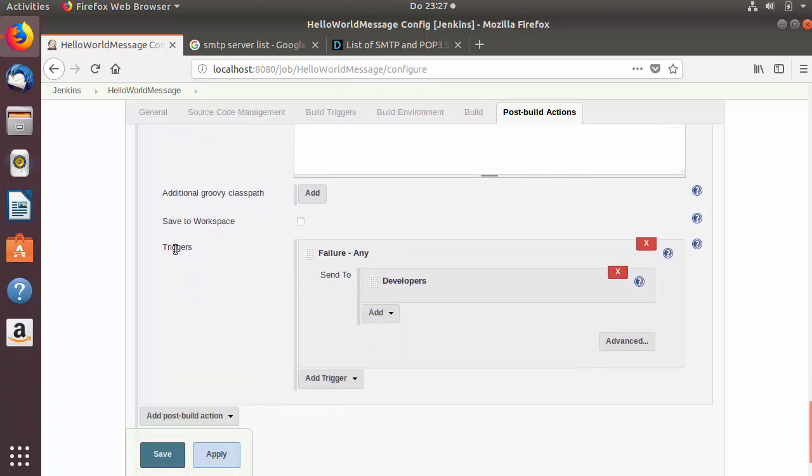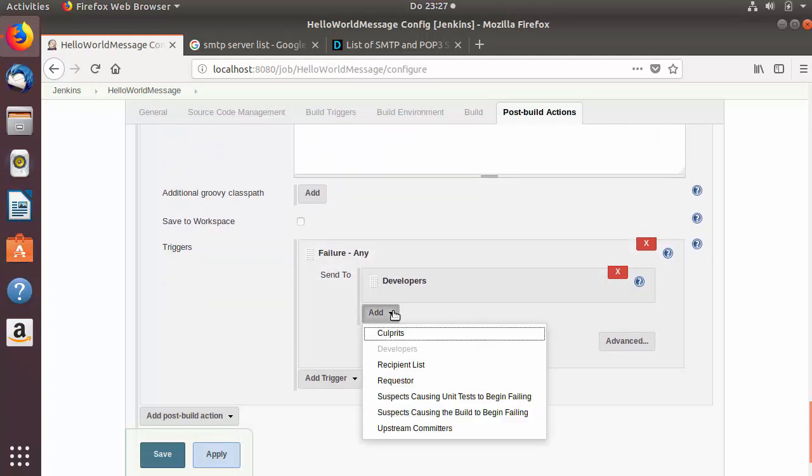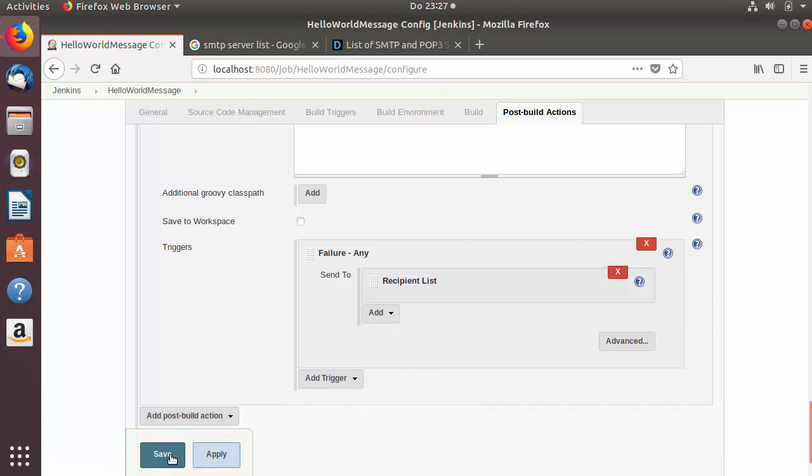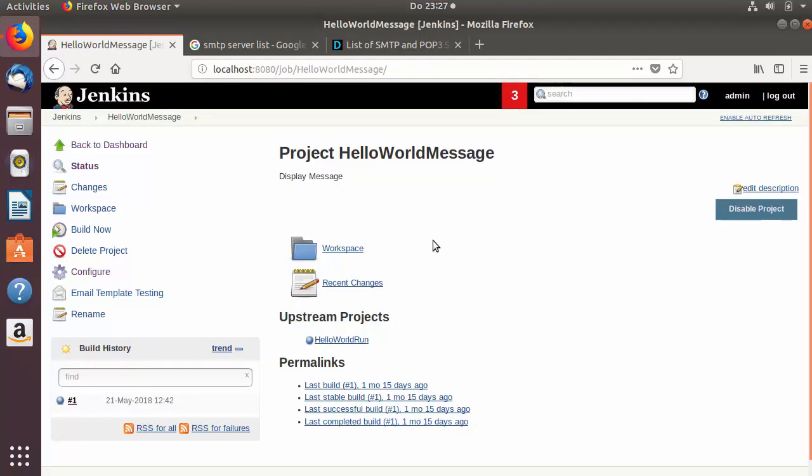settings. So you can see trigger is failure, and the email will go to the developers. So we haven't added any developer email. We have added the recipient email. So I'm going to use this recipient email list, and I'm going to remove the developers from here, and then I'm going to just save this configuration. And once your Jenkins build fails, it will send the email to the recipient list. So in this way, you can configure your Jenkins to send email notifications.